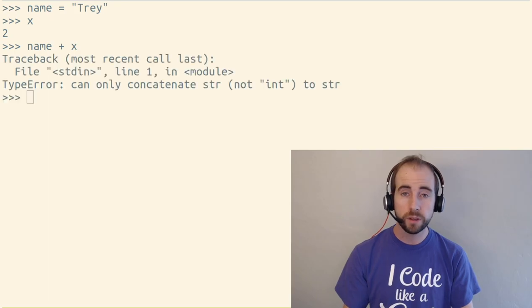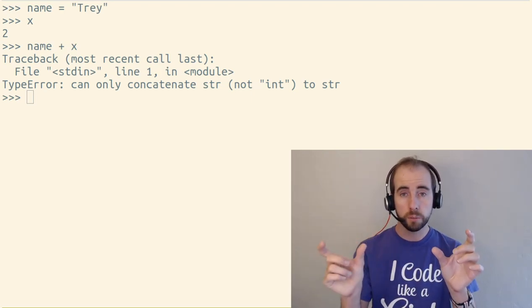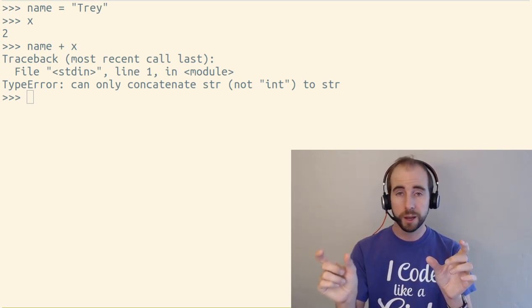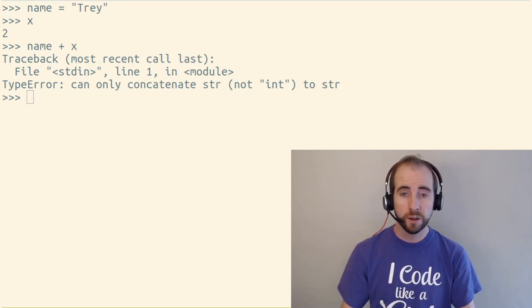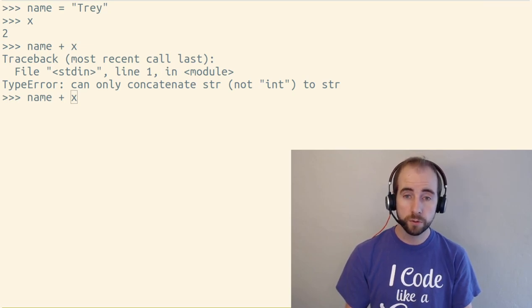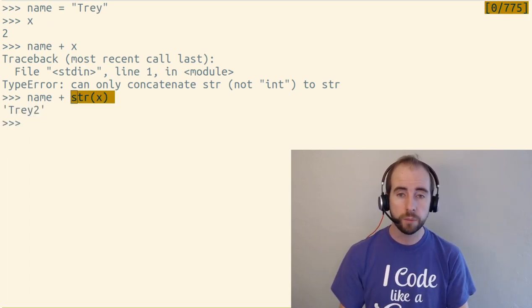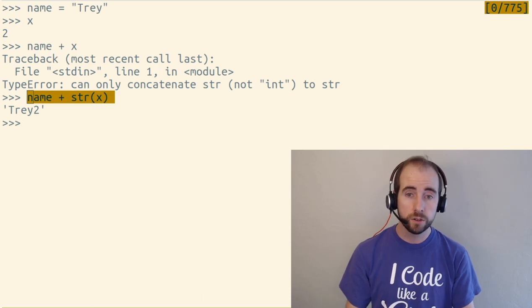In Python, we instead get an error. The reason is that strings in Python do not know how to use the plus operator with a number. Numbers in Python don't know how to use the plus operator with a string, which means our code doesn't work. So to actually accomplish what we're looking for, we need to explicitly convert that number into a string. So we've made a new string out of that number 2, and we're concatenating it to our string name.